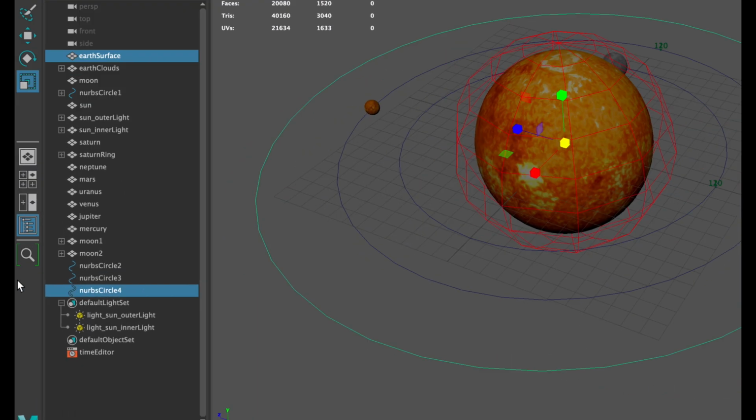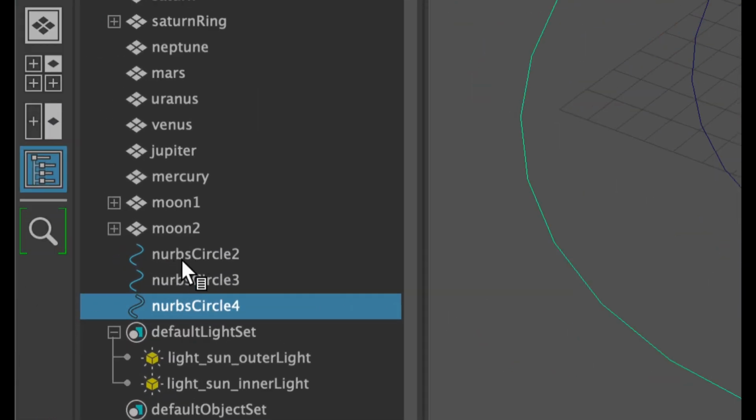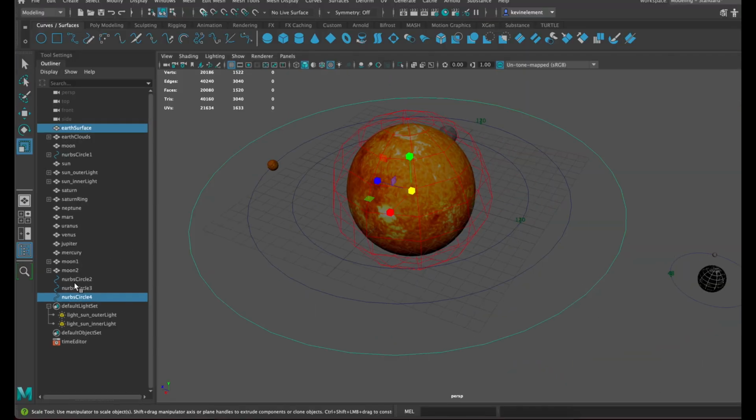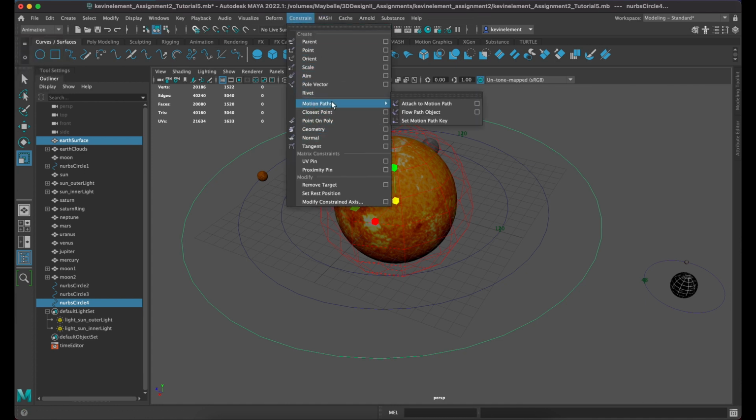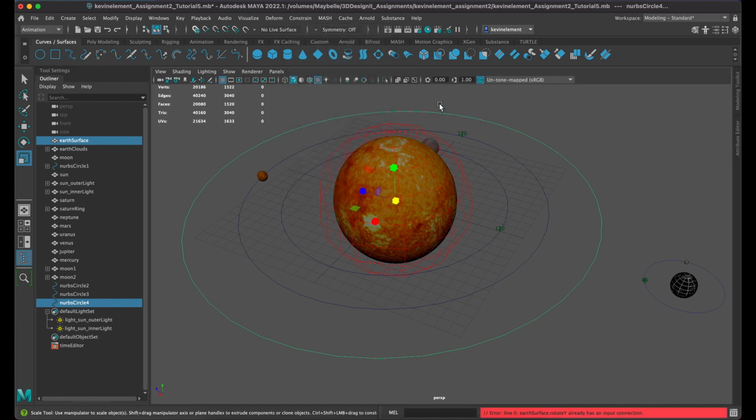We're going to come back to the naming convention of these here. This is bad. This is very bad. But in the meantime, I've highlighted those two, the Earth surface and this new NURB circle, and I'm going to constrain it. Once more, I got to be in animation up here. Constrain it to its motion path, attached to the motion path.